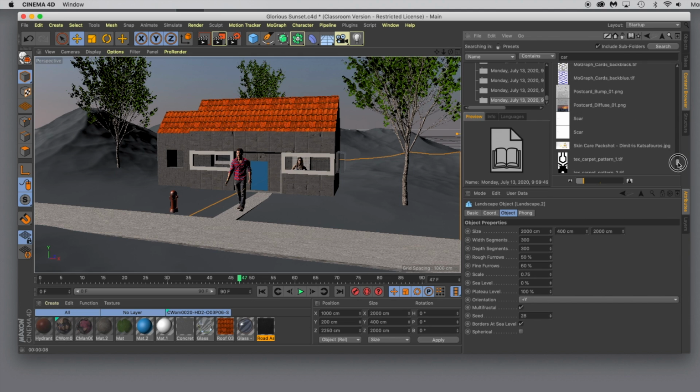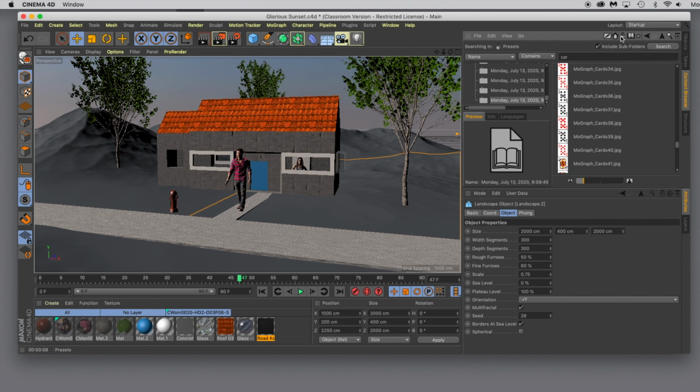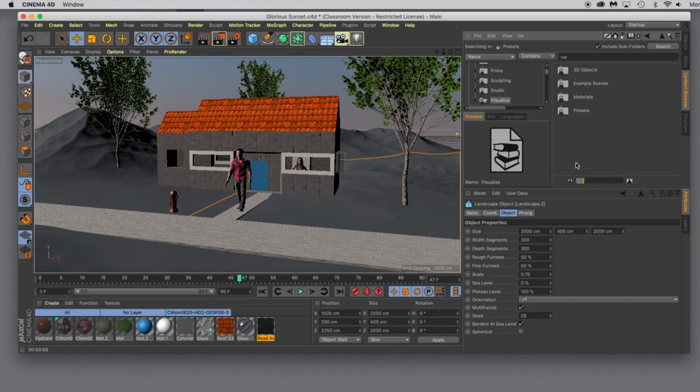Some materials. I'll go back to presets, visualize, objects, and let's see, vehicles. Okay, I'm gonna go ahead and just grab this red car.